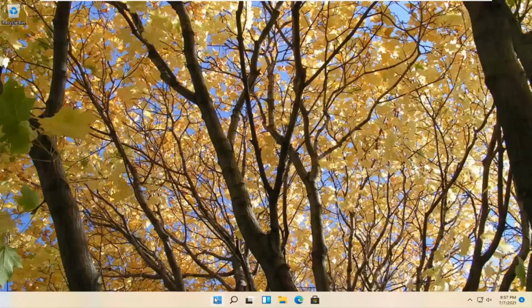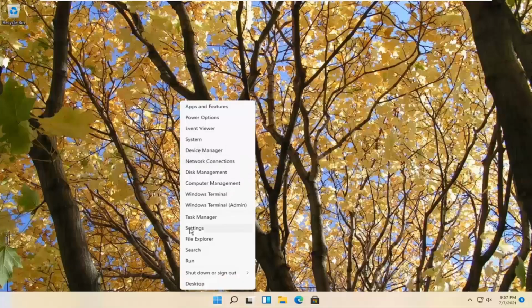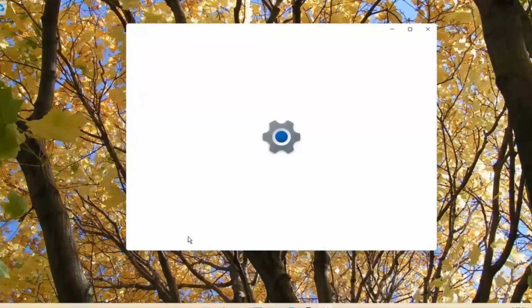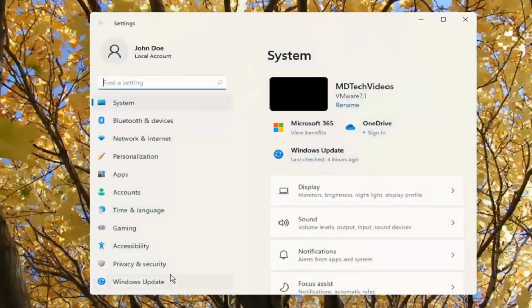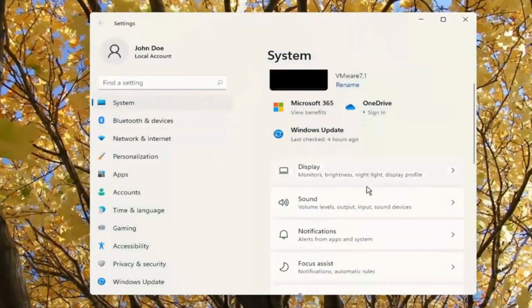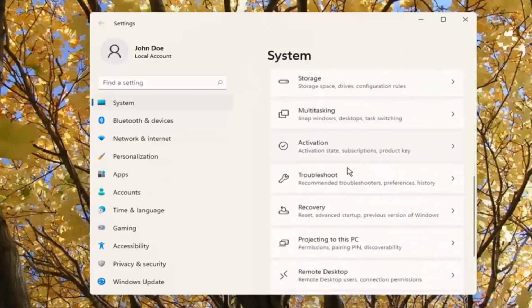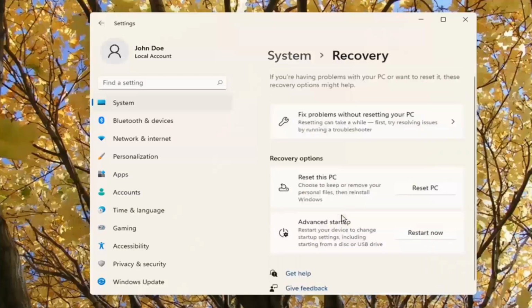So we're going to go ahead and start by right-clicking on the Windows Start menu, and we're going to select the settings. You want to select System, and then on the right side, scroll down until you get to Recovery, Reset, Advanced Startup, Previous Version of Windows. Go ahead and open that up.